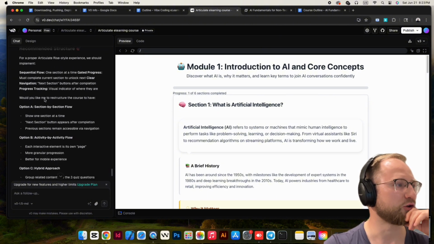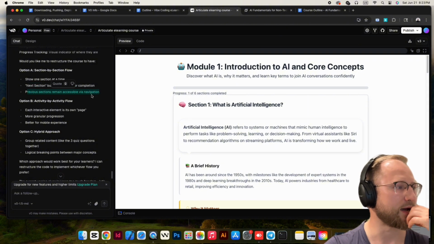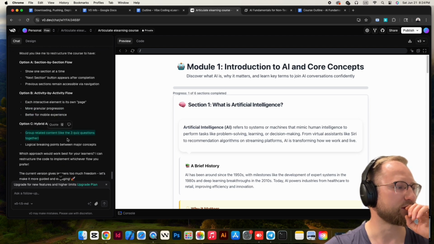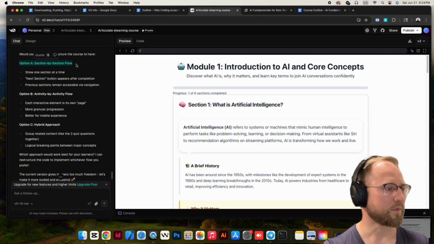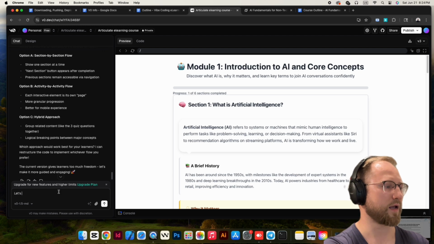Okay, so option A, section by section flow, activity by activity. So show one section at a time. Next section appears. Previous section remained accessible via navigation. Okay, I like that. Each interactive element is its own page, more granular progression, better for mobile experience. Okay, and then group related content like 3 quiz questions together. Okay, I think we're gonna go with option A because that's kind of like the standard. So let's go with option A.